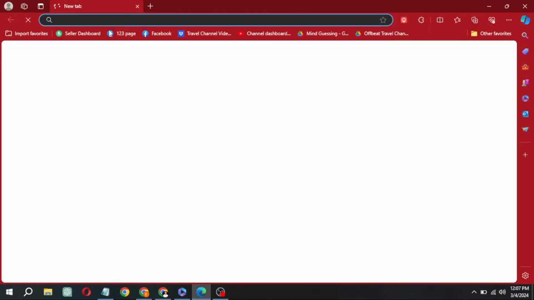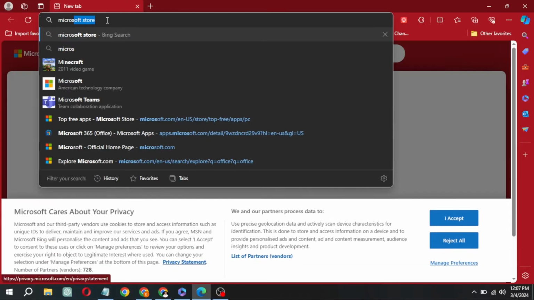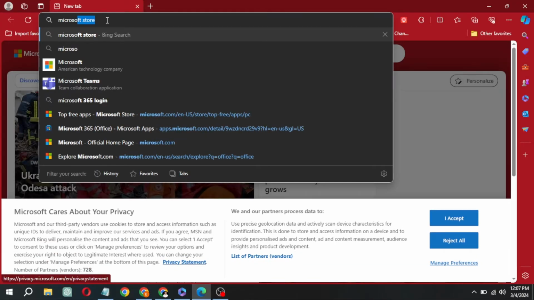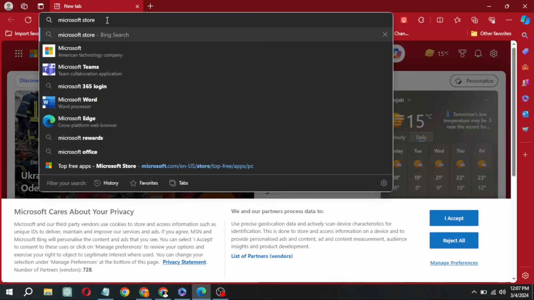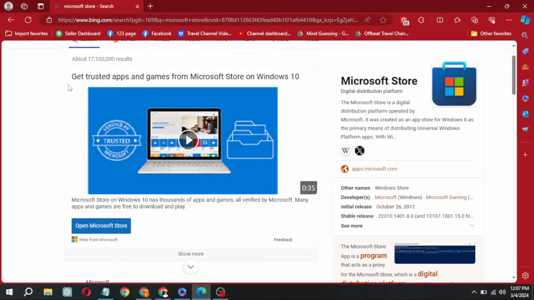First of all, open any browser. I am using Microsoft Edge for this. In the search bar, type Microsoft Store and hit Enter. Scroll down to find top free apps on the Microsoft Store.